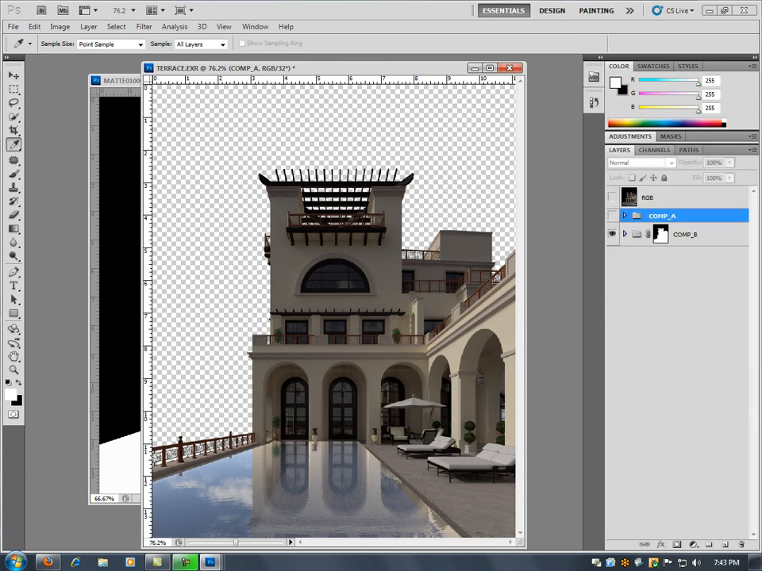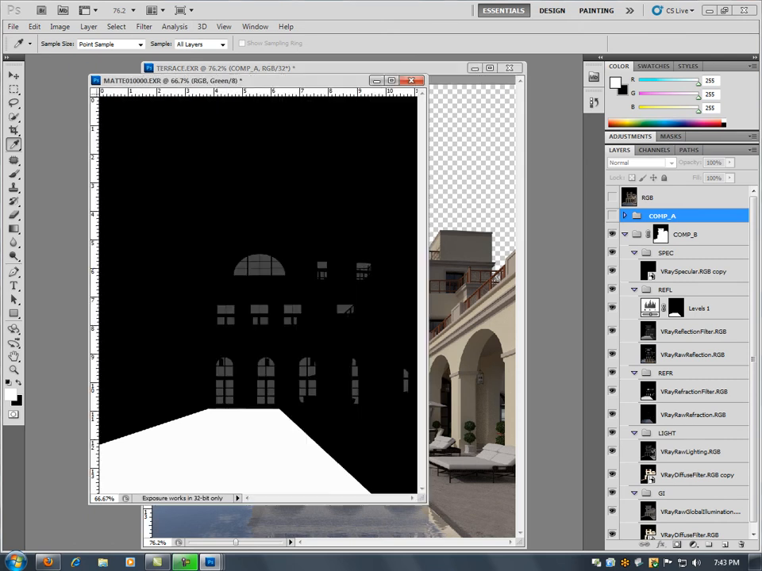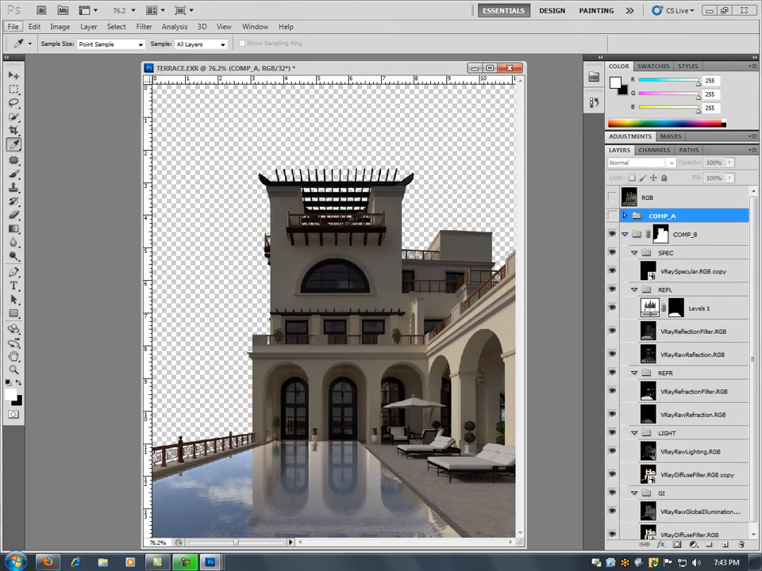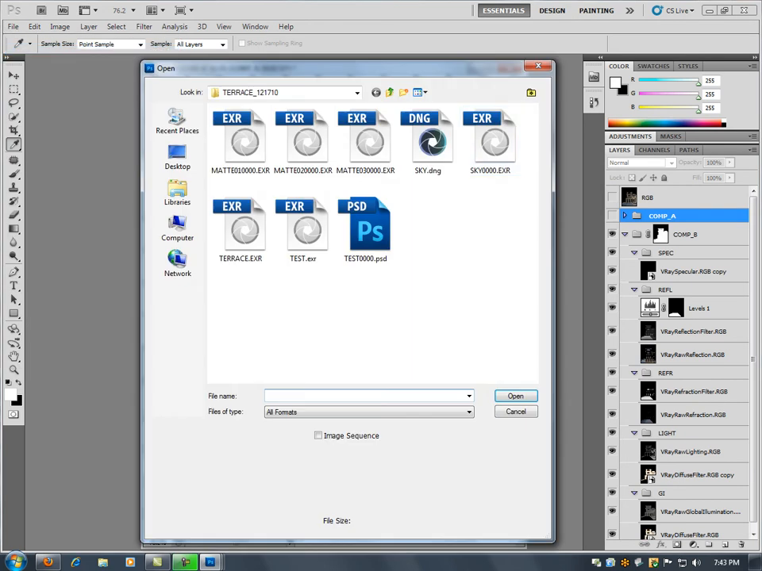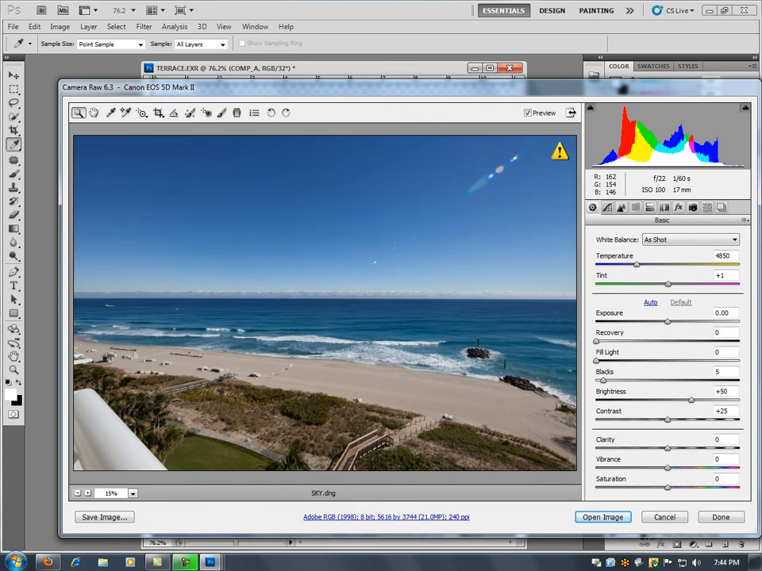So let's do a couple of other things here with our scene. The first thing that I'm going to do is bring in a sky as a backplate. So I've got a sky.dng here, and this is just a photograph that I took recently on a trip to Florida.